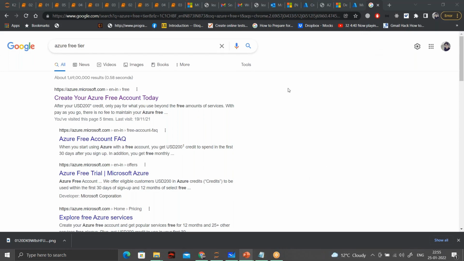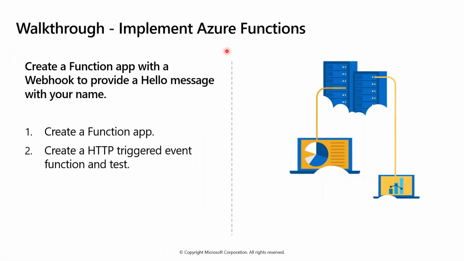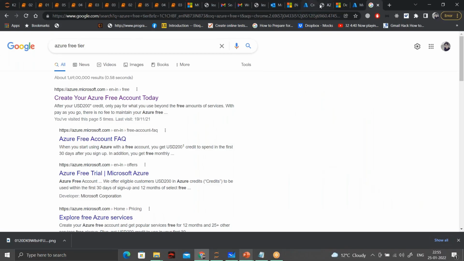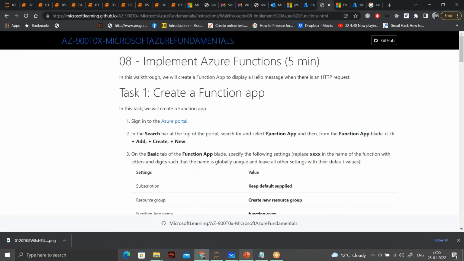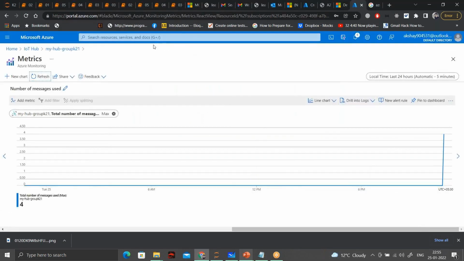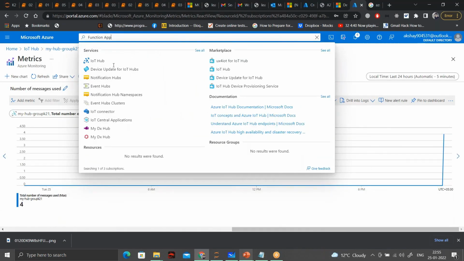Okay, so let us see whether we'll be able to do this lab. First we have to create a function app. Every Azure function lies inside a function app. Within a function app, there could be multiple functions. So the first task for us is to create a function app.